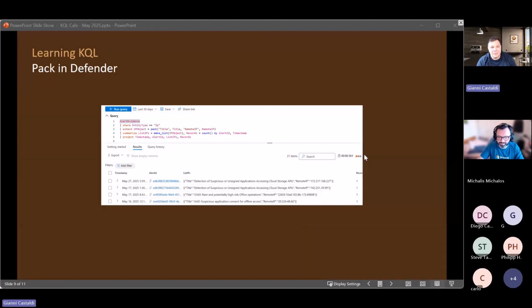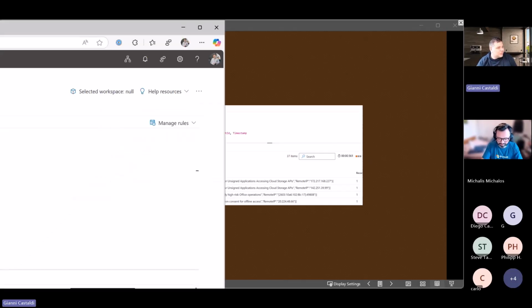Good. So, as usual in KQLCafe, we have several components, and now we're at the learning KQL part, where this month I wanted to show a small thing about how you can pack data, because often you have data in several layers, and a good operator for that is the pack operator, which I'll show in a small demo.